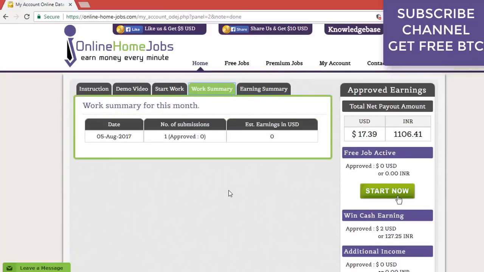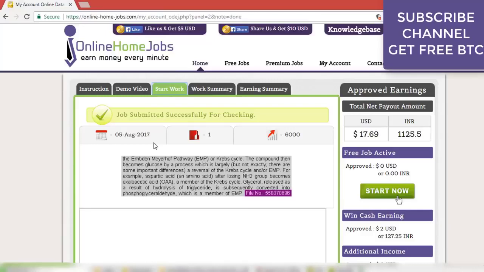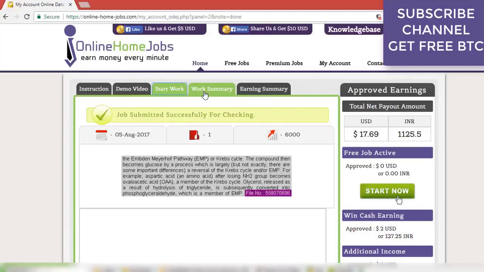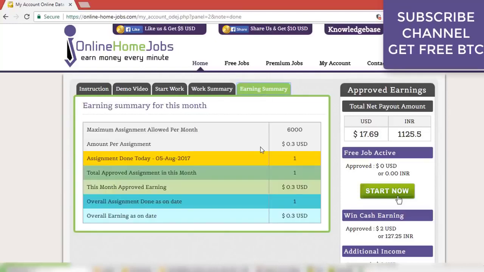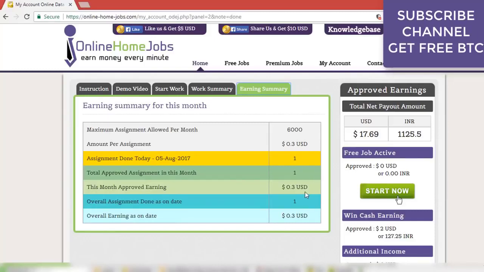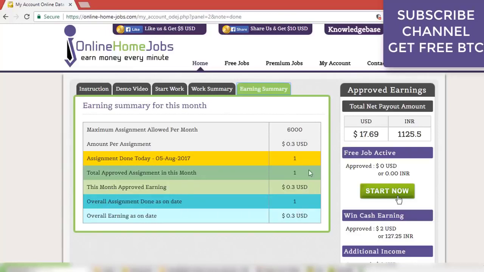Now what happens once the work gets approved? You will see a message like this, job submitted successfully for checking. Now once the checking of the work is done, you will see something like this under work summary. Previously the status was pending, now you can see the status is approved and your earning is $0.3. Now if you check the earning summary box again, you can see status has been changed. Total approved assignment in this month is 1. This month approved earning is $0.3. Overall assignment done as on date is 1.